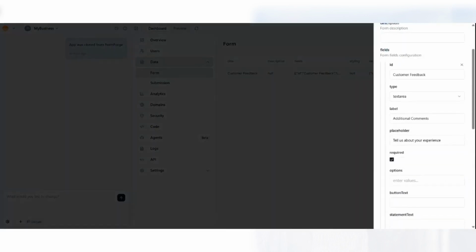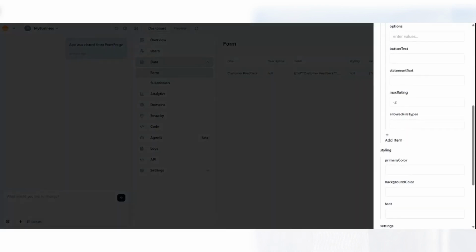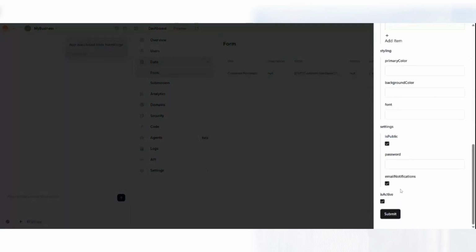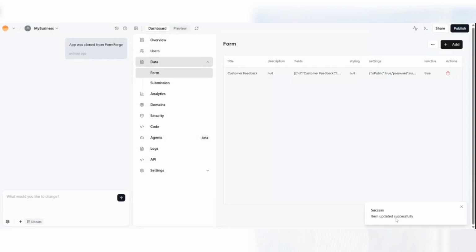Let's set up a notification. Click on Automations in the sidebar. Create a new automation with the trigger set to form submission. Add an action to send you an email notification whenever someone submits a form. You can customize the email to include the person's name, their responses, and submission time. Save the automation, and now you'll get notified instantly every time someone fills out your form.